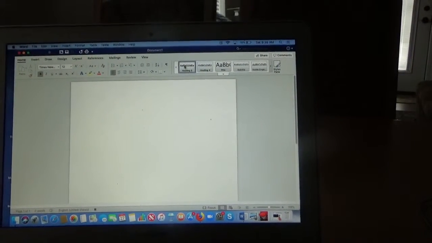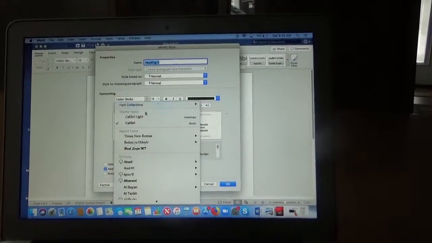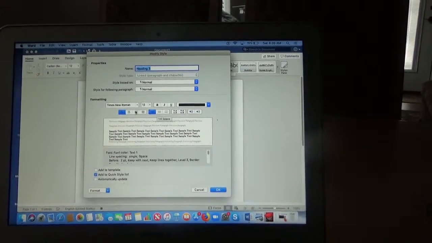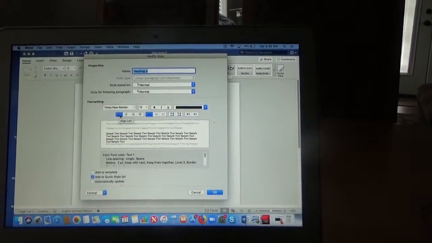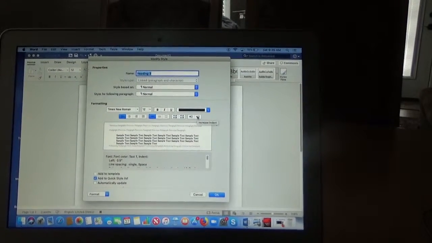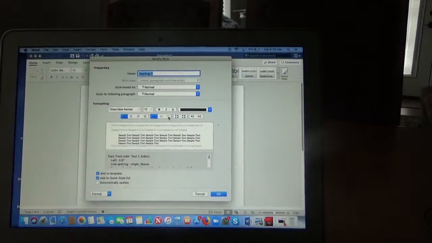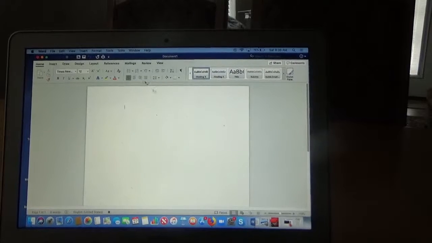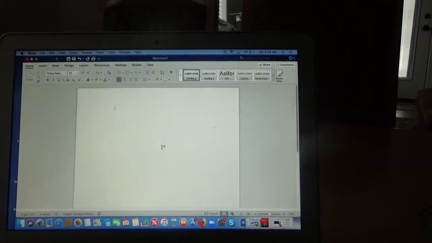And heading 3, modify. Make sure you have the right font, right size, black. Heading 3 you want, let's see here, centered text, align right. So you want it to be left aligned and you want it to be indented once. And add to template, double spaced, there. Click OK. And then go up to Tools, Macro, and Stop Recording.